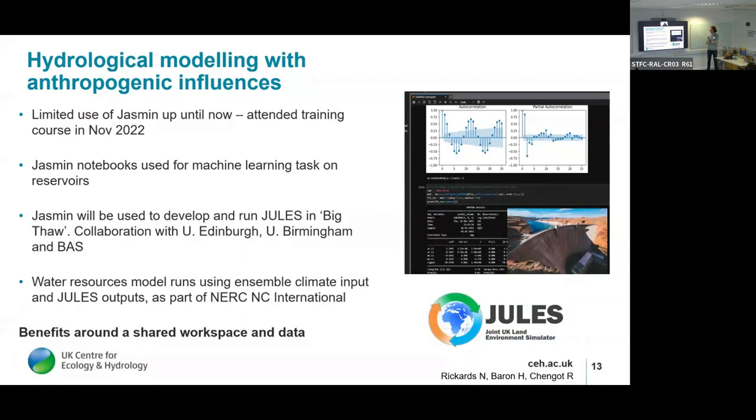And actually, my use of JASMIN up to this point is fairly limited. So we have our own high performance computer clusters at CEH. So I'm just starting to get into JASMIN, start using it a bit and seeing the benefits of using it. I attended a training course back in 2022, just to get me going, which was really useful. And throughout this, I can point out how good the support, help and training has been, so the online presence, but also the actual training courses you deliver.